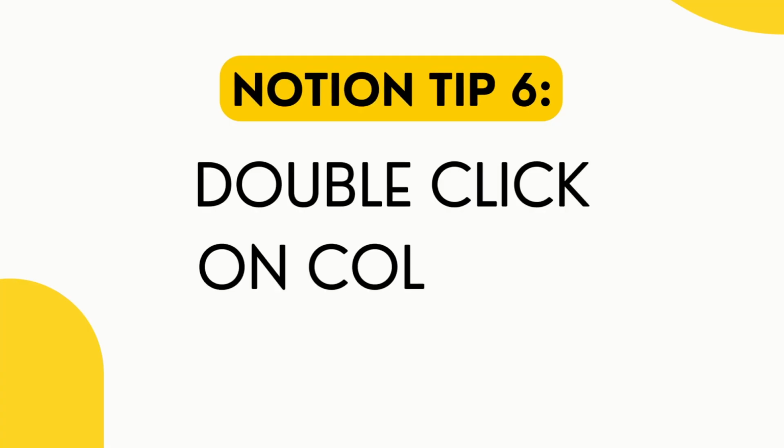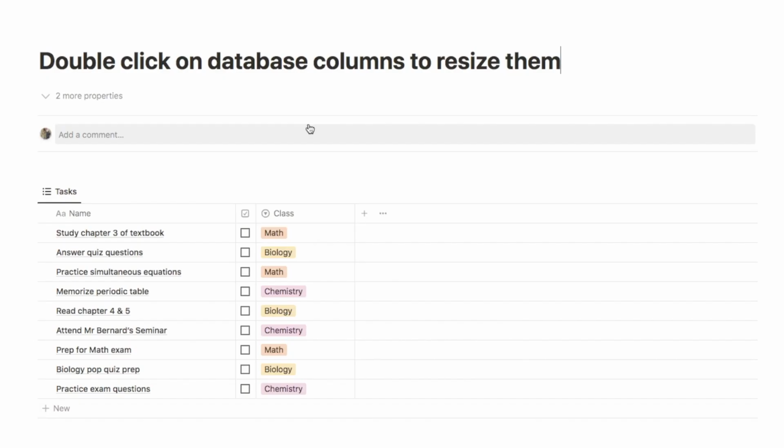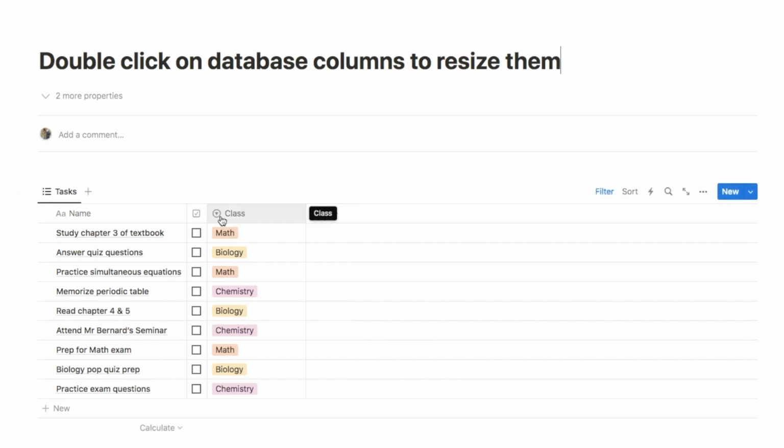Another awesome trick that a lot of people don't know about is that you can actually double click on database columns in order to resize them. So this is a really great way to tidy up your databases quickly. So to do this, all you need to do is just double click here. And as you can see, it will shorten the column and it will just take it up to the longest piece of text within the column.